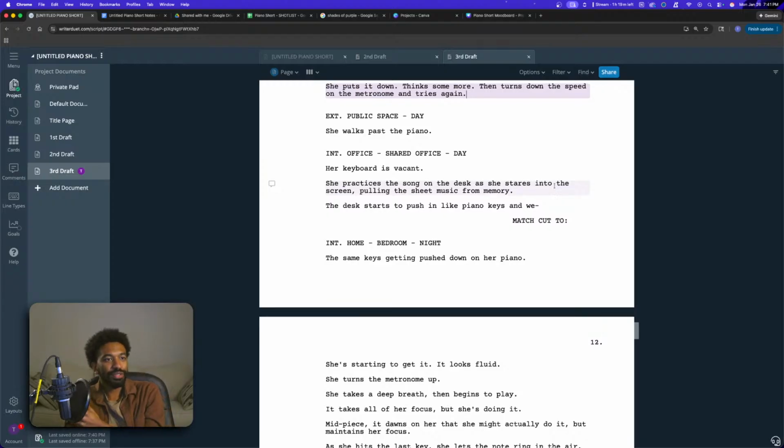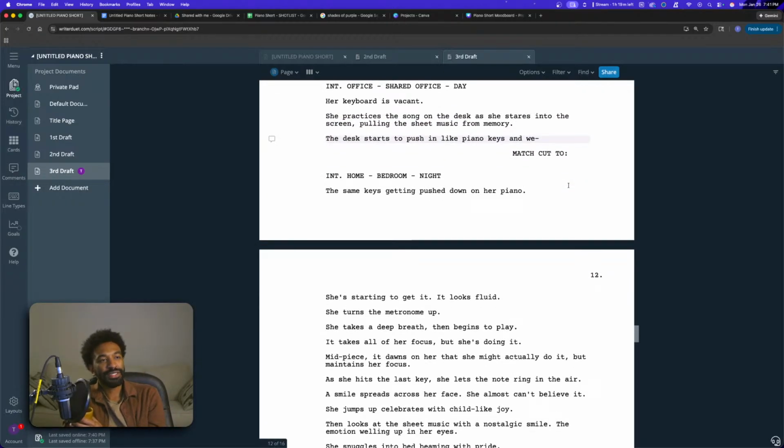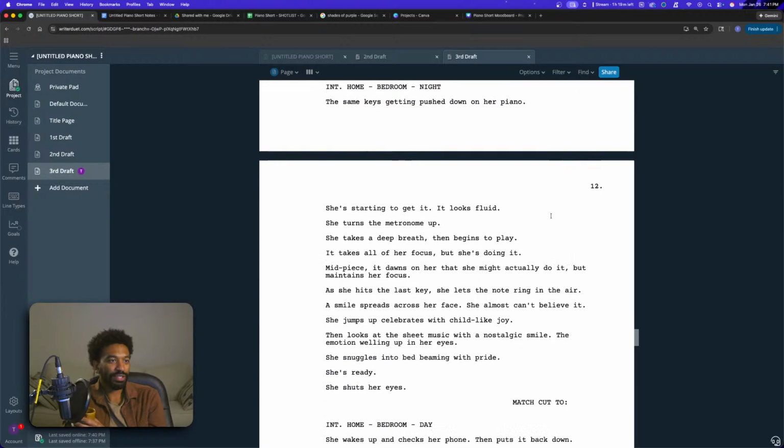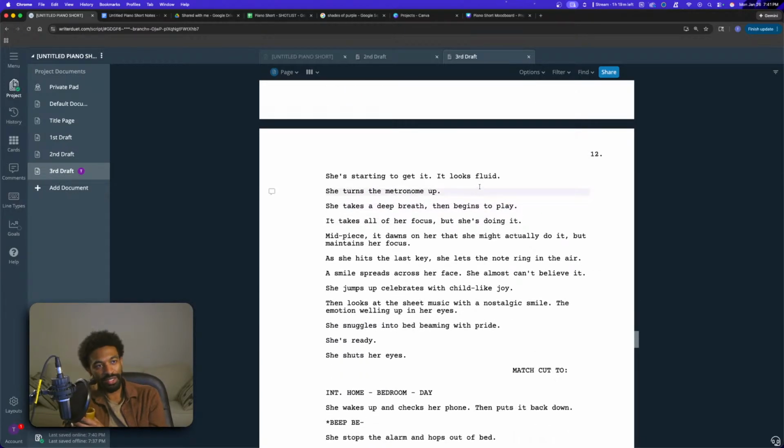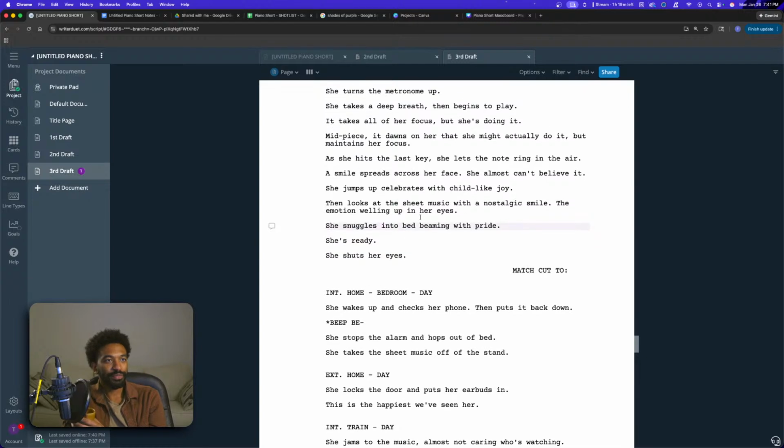She stares at the screen, pulling the sheet music from memory. The desk starts to push in like piano keys, and we match cut to the same keys being pushed on her piano. She's starting to get it. It looks fluid. She turns up the metronome.